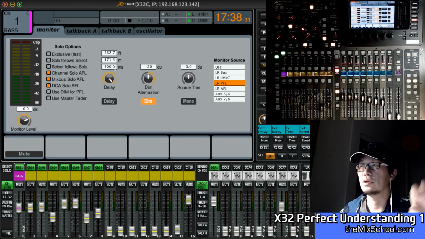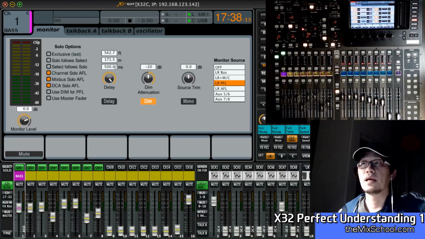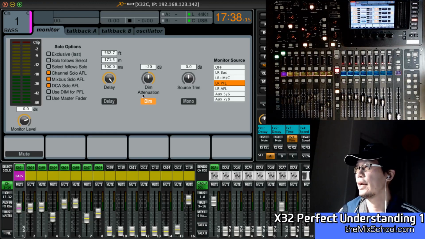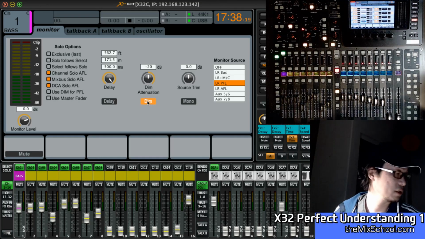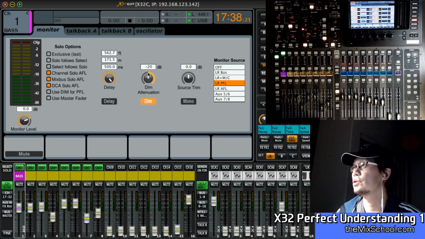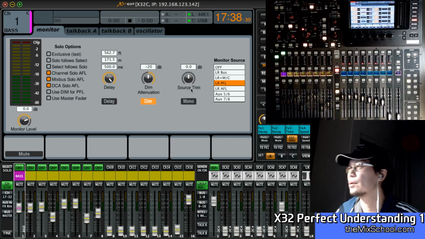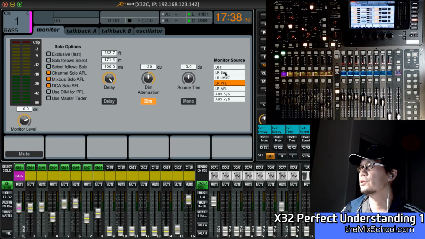But you can also use the solo and whole other functions on the monitor sections, not the main mix. That's the thing. And dim sections, like when someone wants to talk to you and you just press the dim button and reduce by 20 dB. That's the thing. And mono and solo trim and the source stream. No, this is source stream. Okay. Anyway, the monitor source.